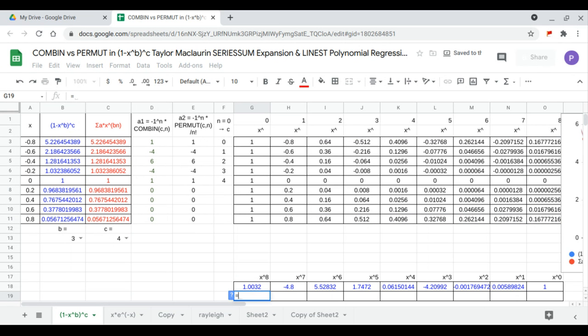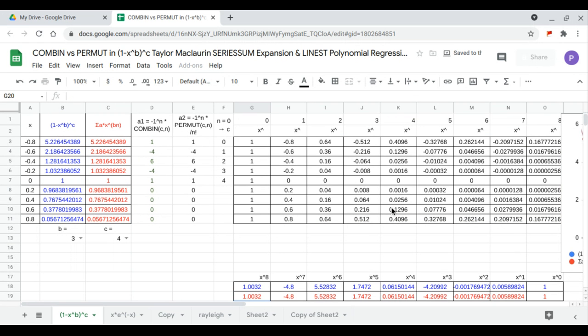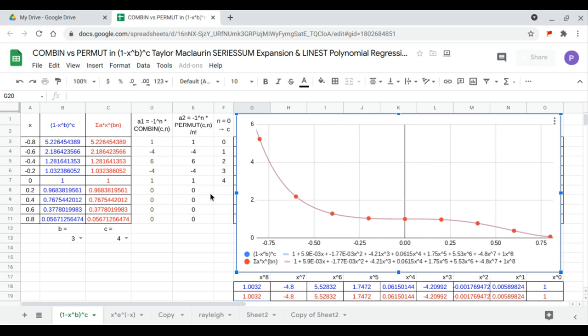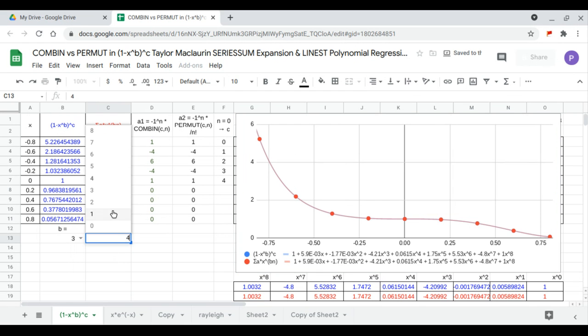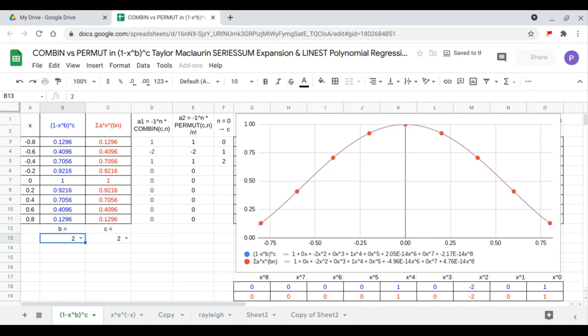We continue with the expansion. So Linest, data y, and data x. Enter. So we compare. Let's say we'll go back to 2, and this will be 2, 2 for now. Let's see what happens.